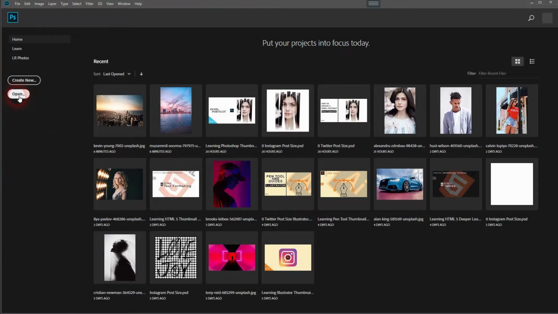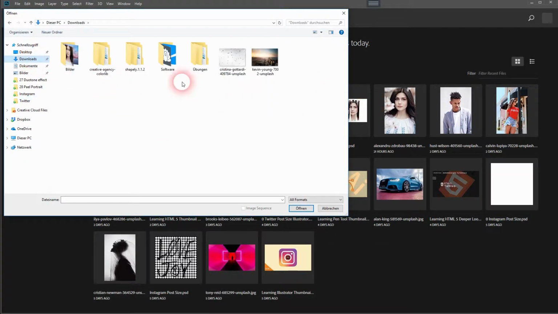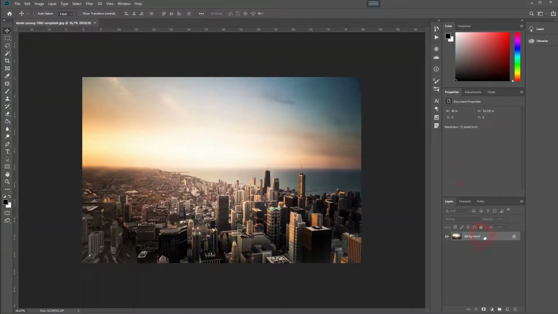And we're back. This time I'm going to show you how to create a mirror landscape effect in Photoshop. Let's open a new image. You will find that via the description link below.